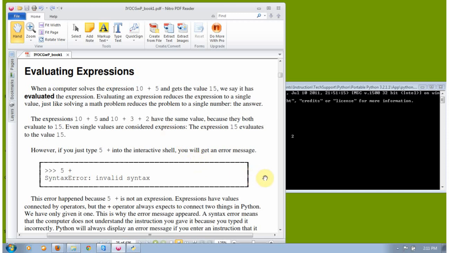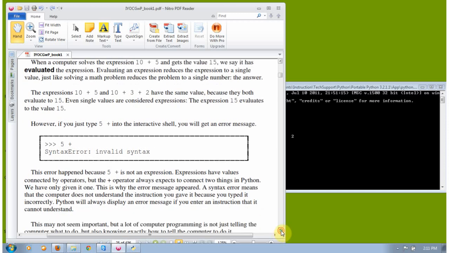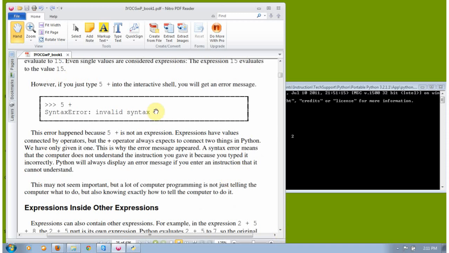The expressions 10 plus 5 and 10 plus 3 plus 2 have the same value because they both evaluate to 15. Even single values are considered expressions. The expression 15 evaluates to the value 15.